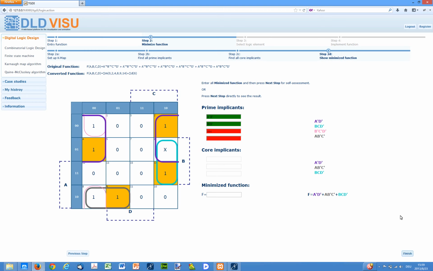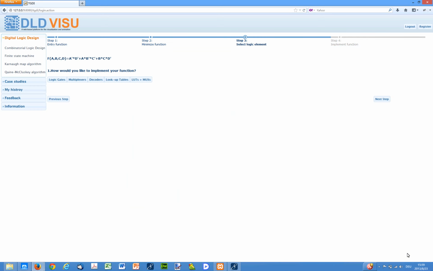We can return to the main chart or to the main steps and select the logic style. We can select between logic gates, multiplexers, decoders, lookup tables. Let's take the logic gates.